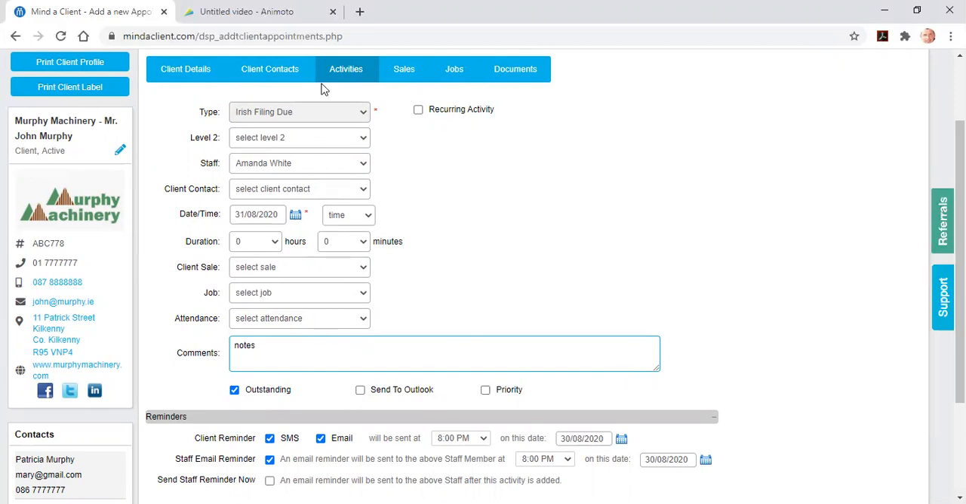Because this is a future activity and it's for a particular reminder for a filing date due, the settings are that it's going to be outstanding. The client will get a text and an email reminder the day before it's due. The staff member will get an email reminder as well the day before it's due. All these settings are configurable in the administration section. You decide which activities have reminders for clients, which activities have reminders for staff.